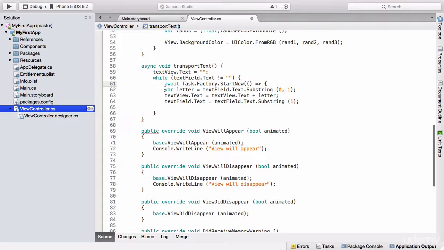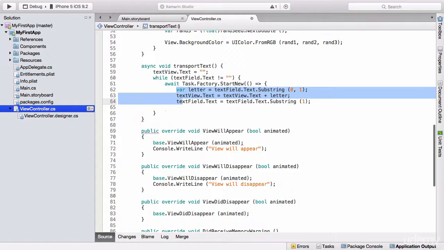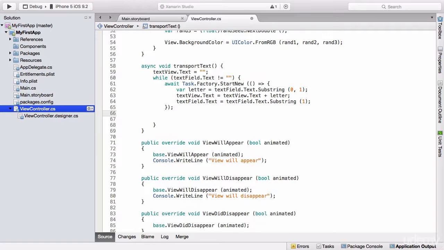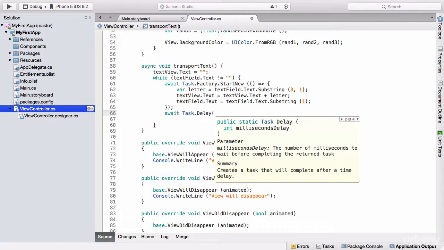So once we have that, let's indent this text, and then let's close off that task factory. Let's have curly brace, normal bracket, semicolon. On the line below, type await Task.Delay. And this allows us to specify a delay.